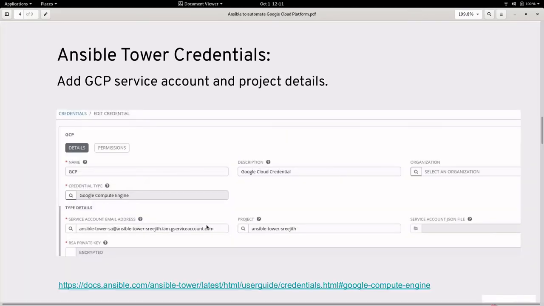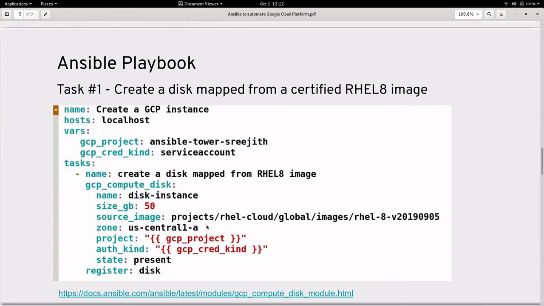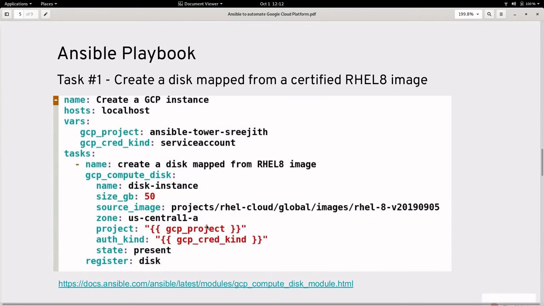So what we do next is we actually see how you can create a playbook so that you can create these resources like disk, VPC network, IPv4 address, and finally the instance. In the playbook, you will have the first task, which basically creates a disk which will be mapped from a certified RHEL 8 image.